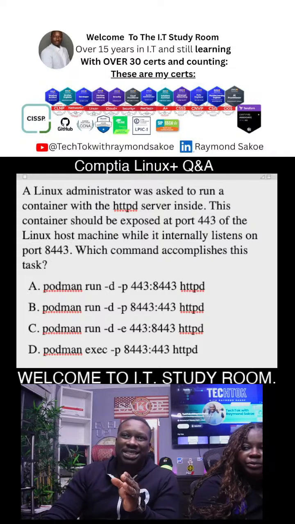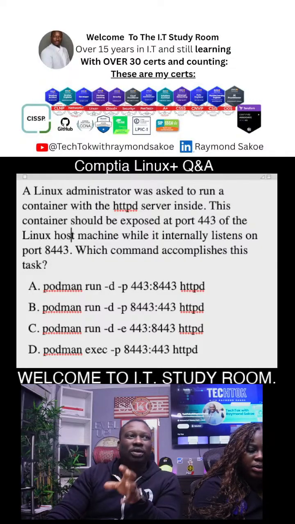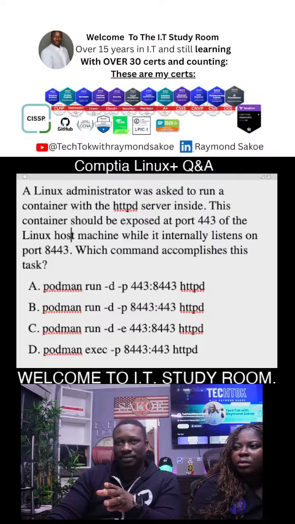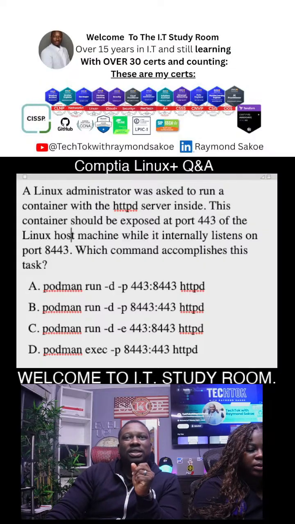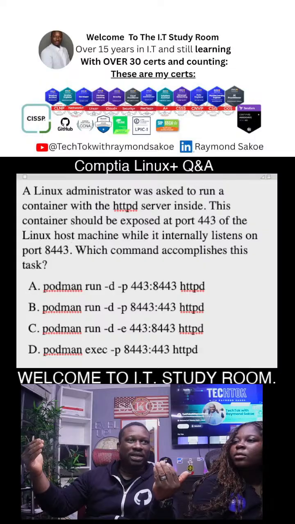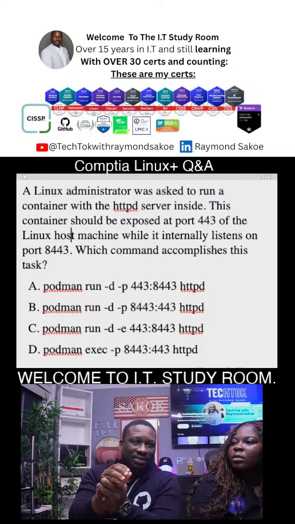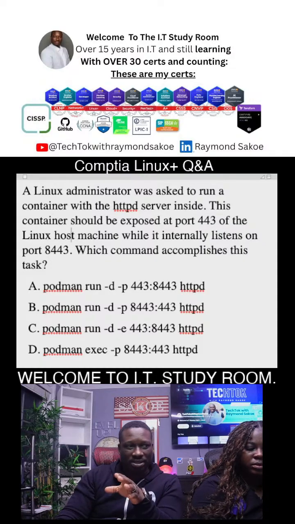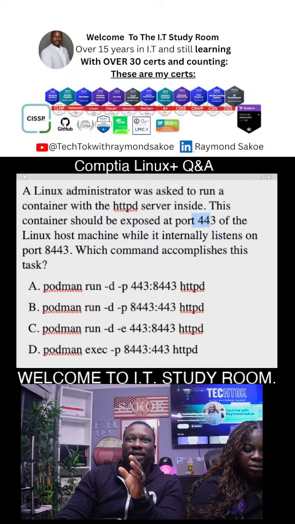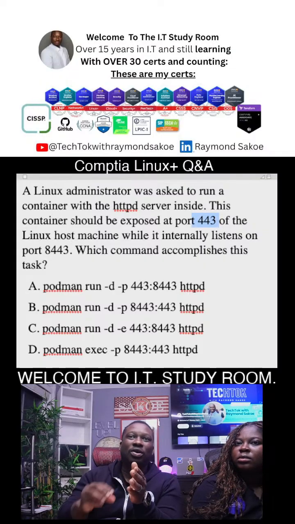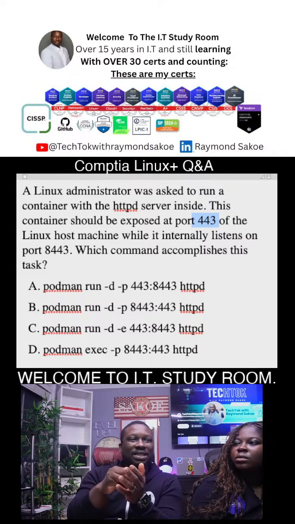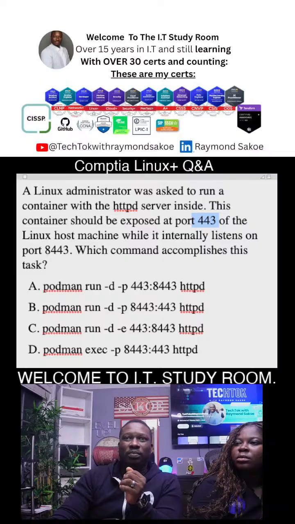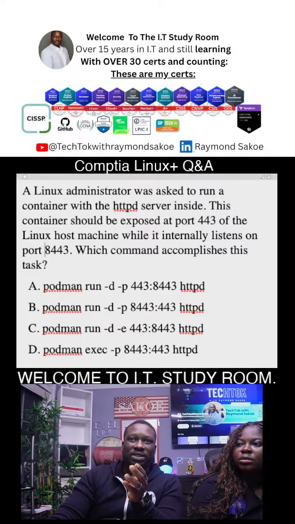Now, in this case, they've built a container specifically for HTTPD. You want the outside world to be able to access that specific service. So it's saying that on the host port, make port 443 available. On the container itself, the container that provides HTTPS services, make sure it's mapping to port 8443. So the answer will be what? A. This is how it works.